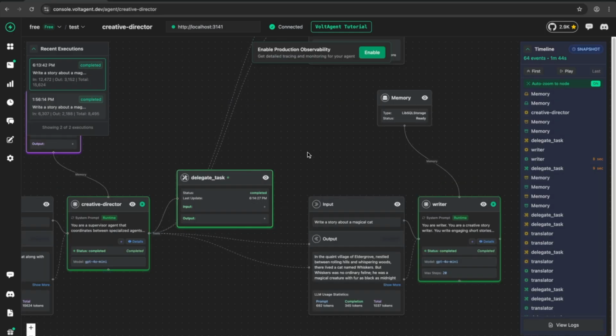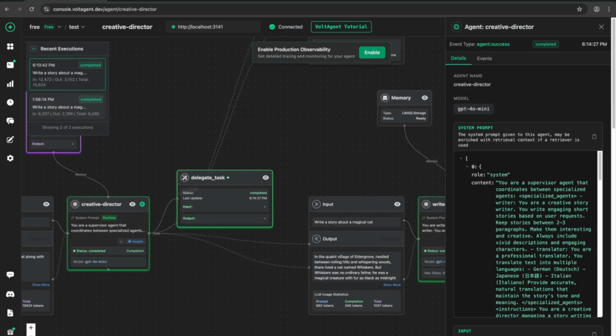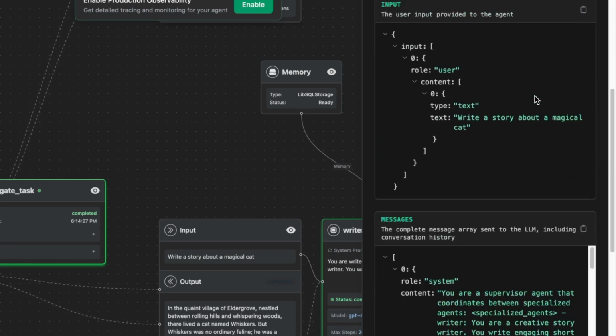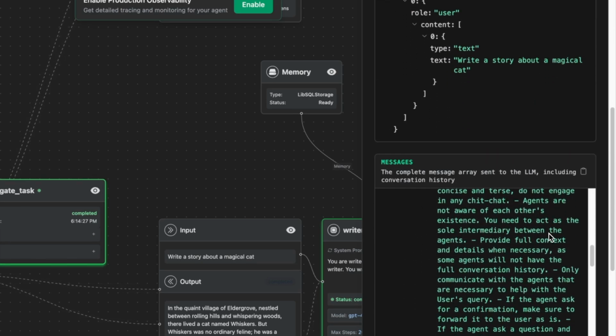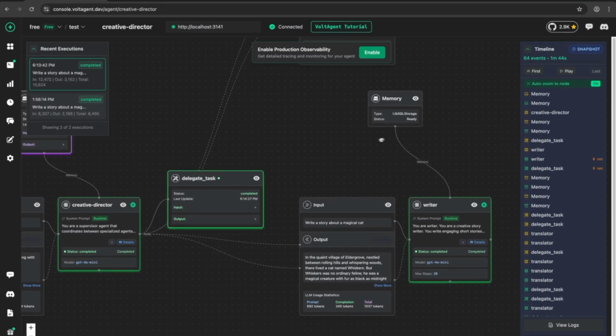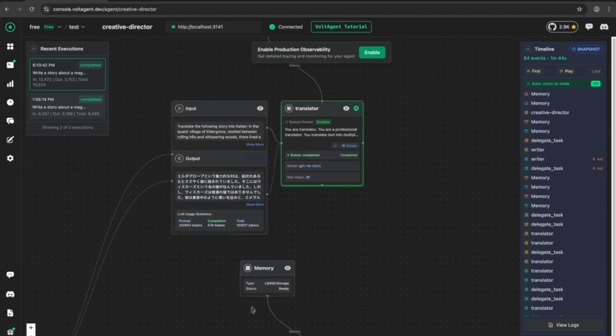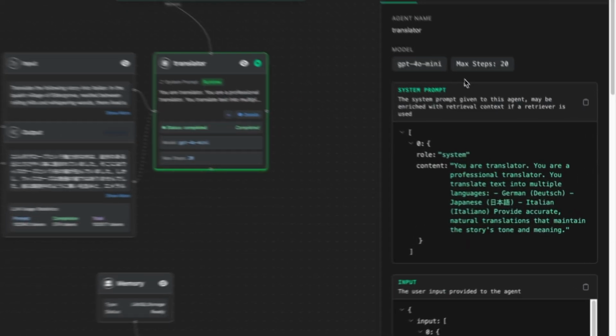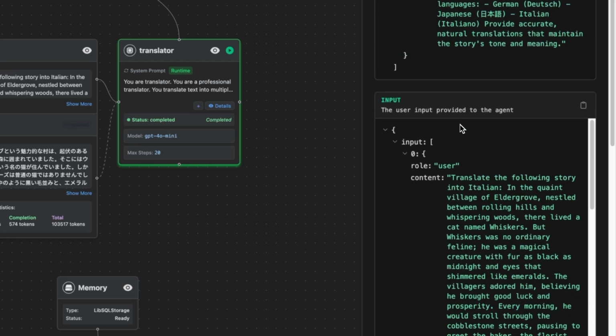Here we see the system prompt, the initial instructions for the subagent. Messages shows the conversation flow between the agent and others. Usage displays token counts for prompt, completion, and total. Metadata lists technical details like the model and max steps.